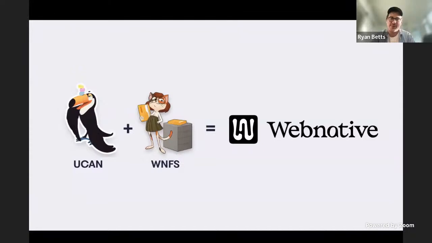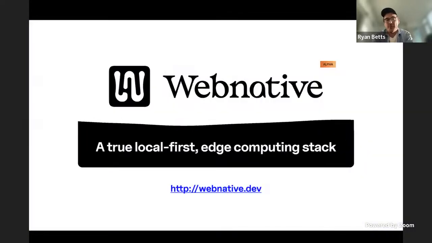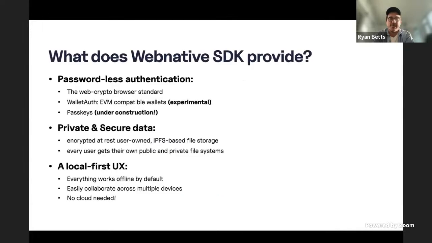UCAN and WNFS, those two protocols, are ready today. Webnative is our SDK that wraps those things up. So even though you're invited and encouraged to dig deeply into those protocols, you don't necessarily have to understand them in detail or how they work in order to take advantage of Webnative. We refer to Webnative as a true local first edge computing stack. Why true? Because it honestly does just run at the edge on your users' machines. There's no cloud needed. If you want to dig into this after, or during, webnative.dev is where you can find the full site dedicated to that.